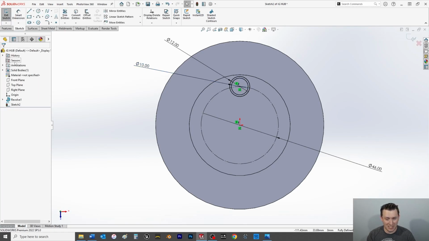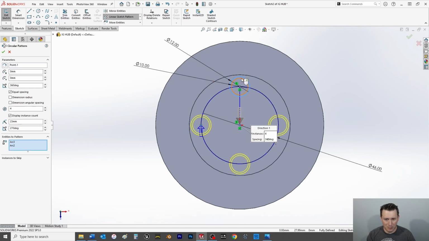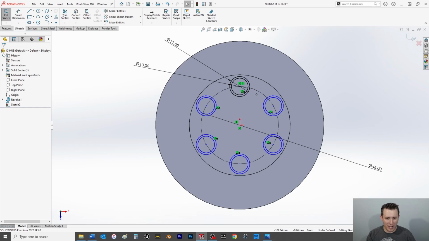Now we need 6 of these, and we're going to do it the efficient way, which is linear sketch pattern, drop down, circular sketch pattern. We need to choose that center point, the axis of rotation. Then we need to choose the instance, which are these 2 circles, and then we need 6 of them over here left in the Properties Manager. Then we can click OK up here.